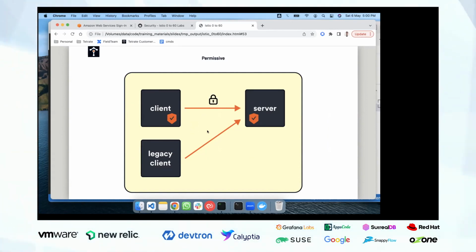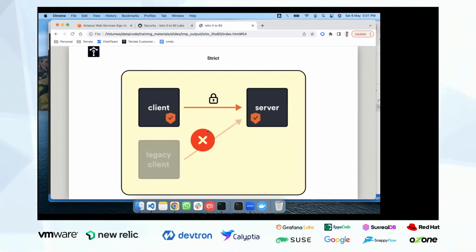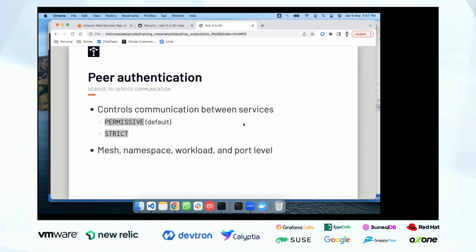I'll show you that in the configuration when we do the demo. So there are two ways for authentication. One is strict, one is permissive. If we are using strict, then your legacy client cannot access this mesh-based server, because this is strict. The mesh-based server will say, okay, show me your identity. But since it is not presenting any identity, it will fail. Communication will fail.